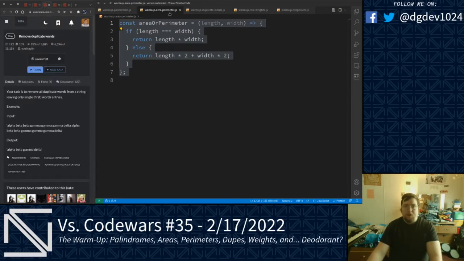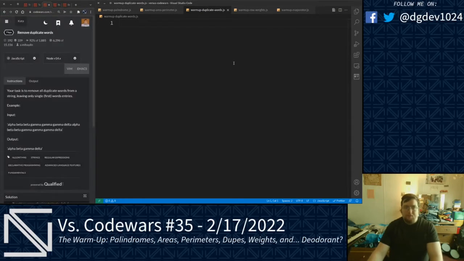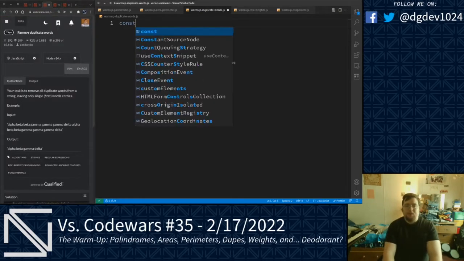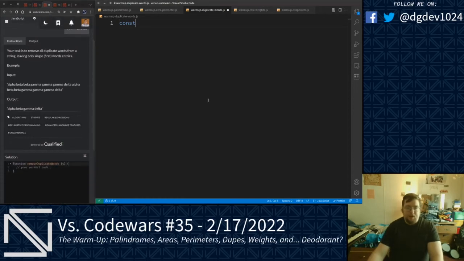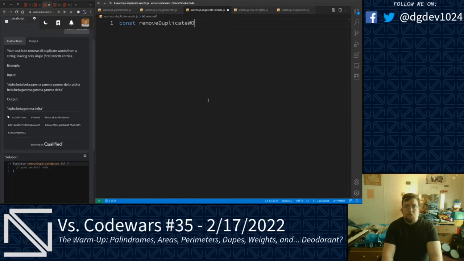Alright, for our next warm-up kata, we are given a string of words, and the goal is to remove all of the duplicate words from that string, leaving only the single instances of each word. Alright, let's give this one a try. const, let me scroll down here to get the function name, removeDuplicateWords. And we have our string right here.